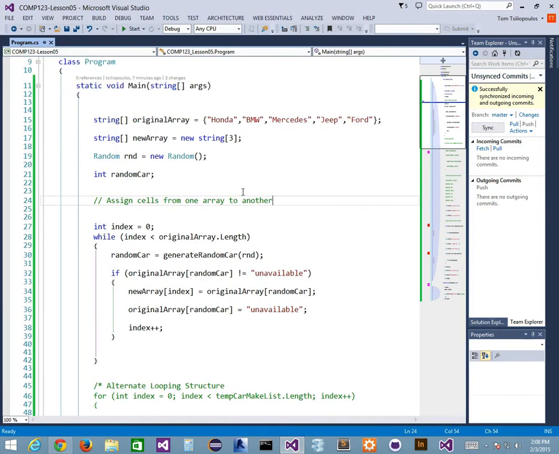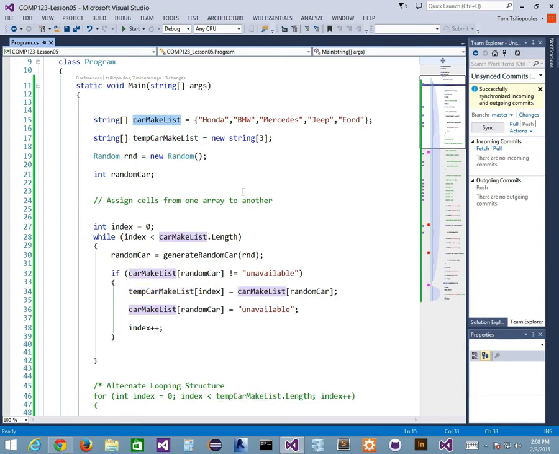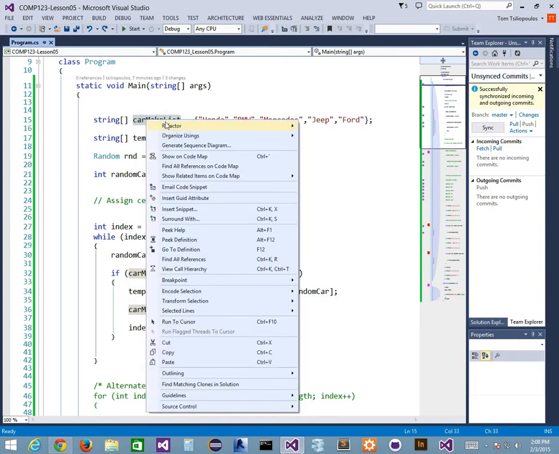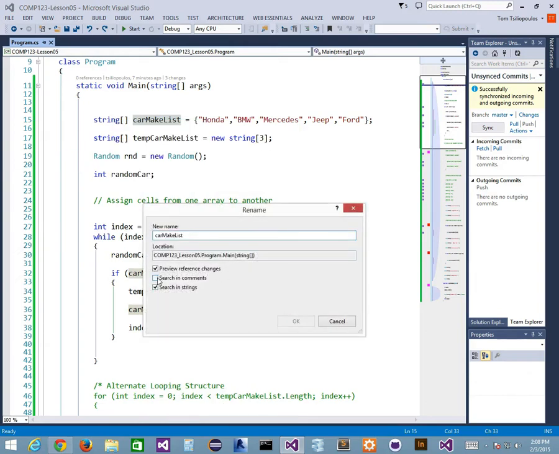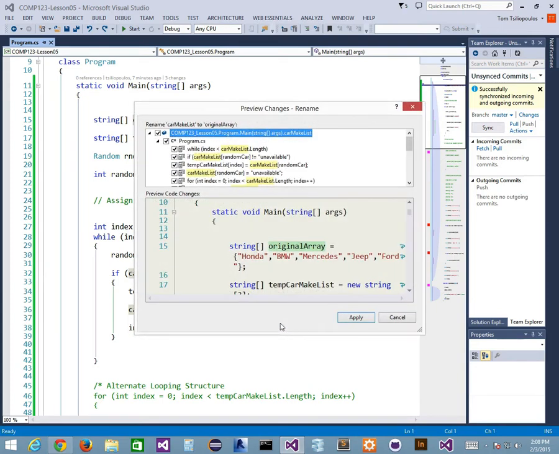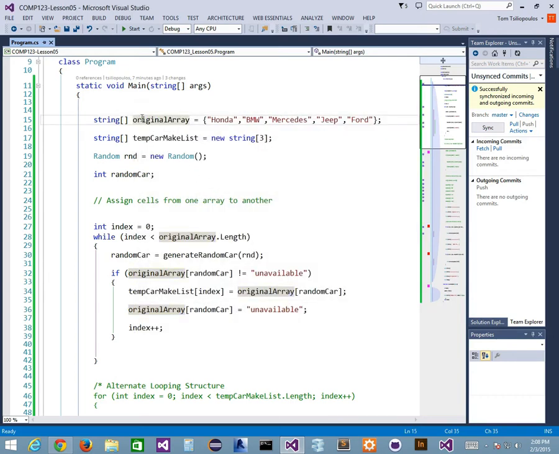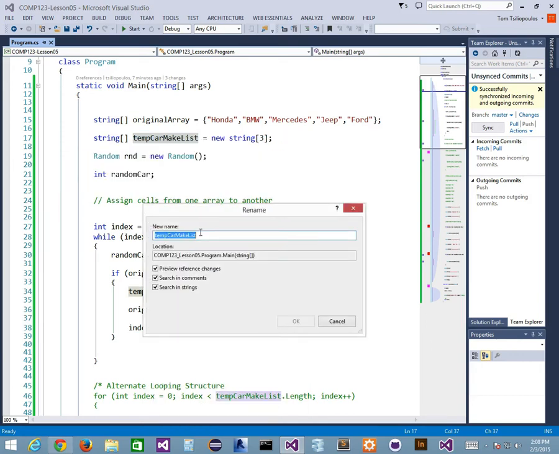Let me do that refactor one more time. Okay, so car make list. Just bear with me. I'm going to refactor, rename, and this time I'm also going to search comments, right? I'm going to call this original array. Sorry, I know you guys are killing me. You're going to kill me now, right? And this one is going to be refactor, rename, in the comments, new array.